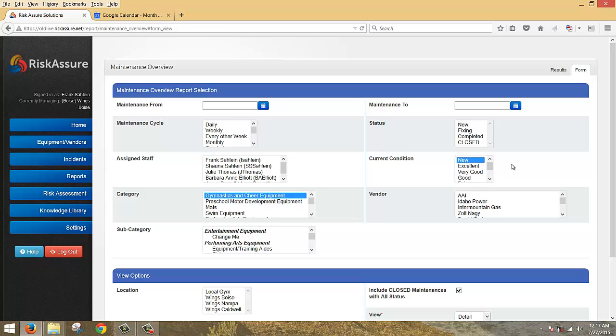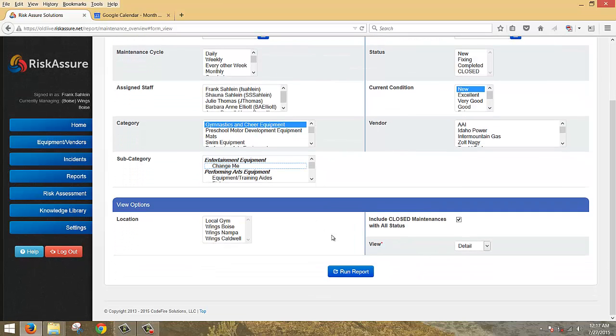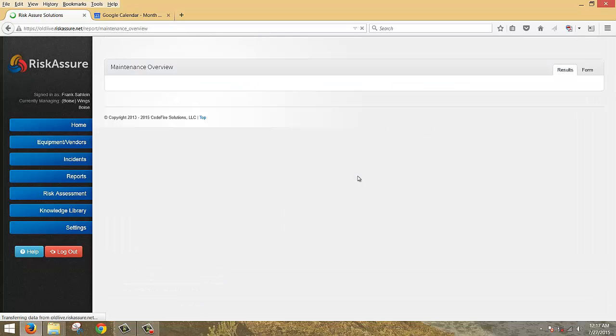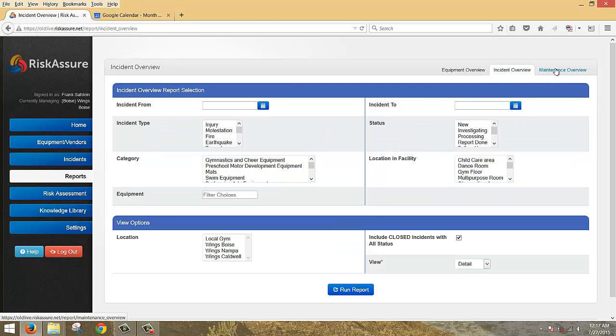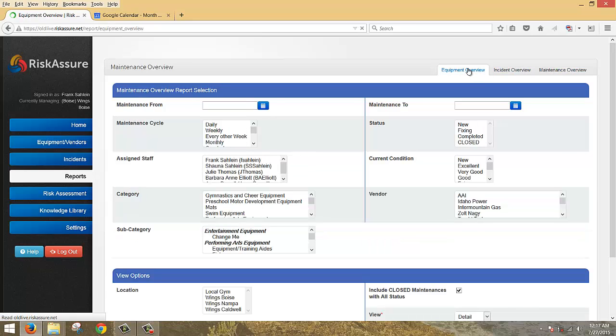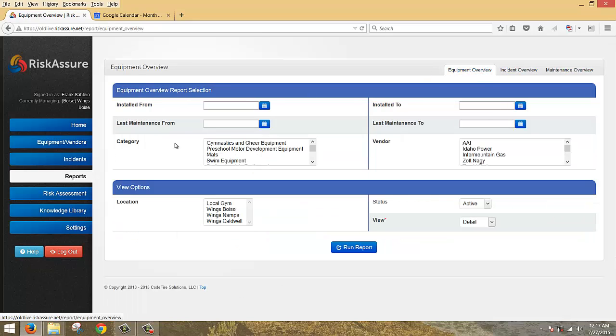we could do it for new as well, under status new or condition new or just a vendor or anything that's a subcategory. You can get very, very granular on these reports, and running the reports may yield you something or may yield you nothing if there's no report that fits those parameters. But at any rate, your equipment overview, your incident overview, and your maintenance overview are an excellent reporting system, and this is all under reports here on the left.